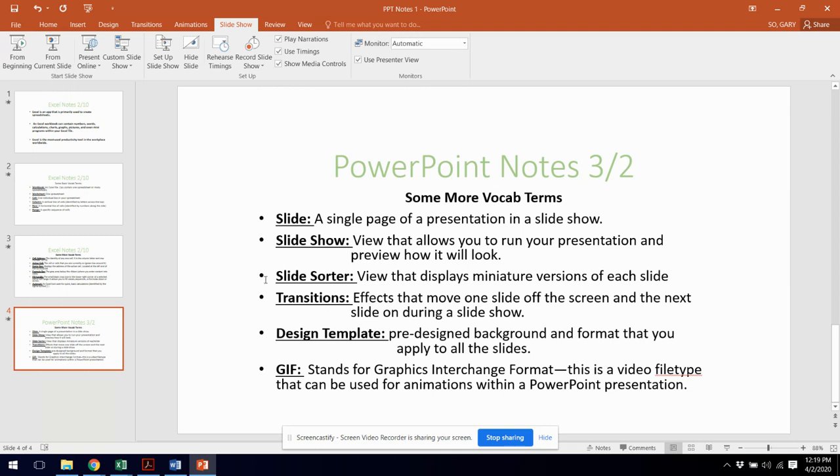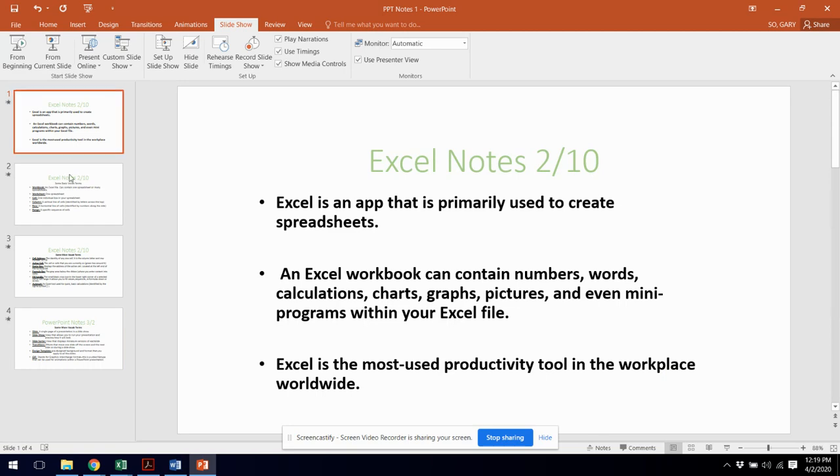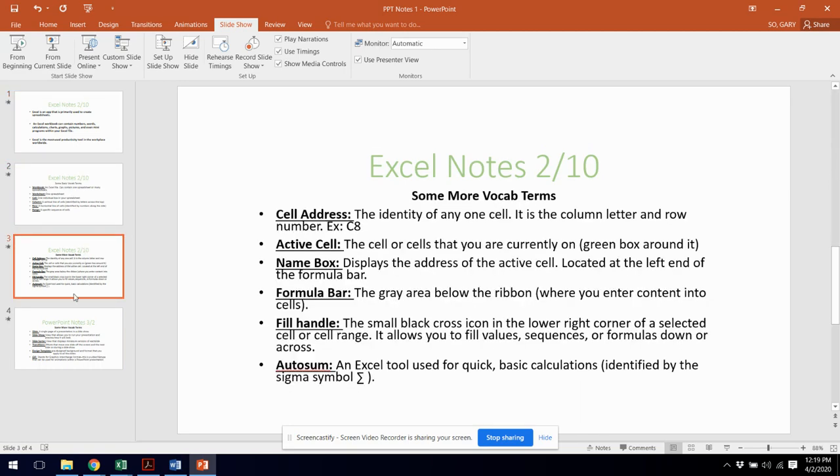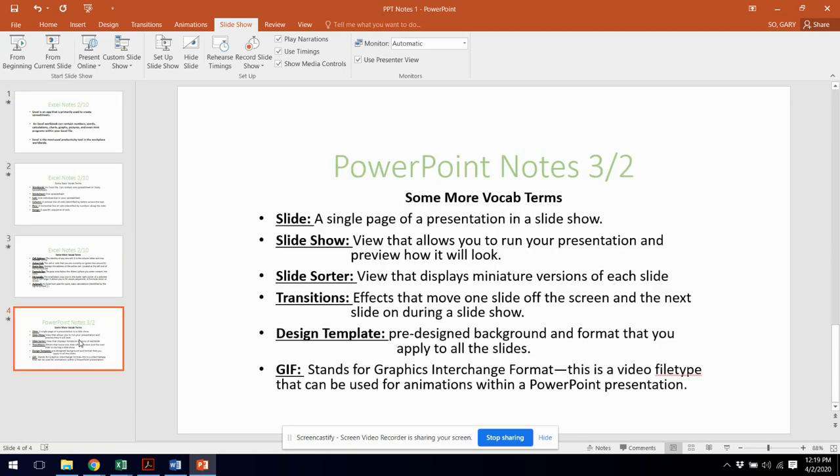Slide sorter, which I referred to just a minute ago, is the view that displays miniature versions of each slide, and that's actually visible on the left of our screen going up and down. Where my mouse is is the slide sorter view that we're in right now, and I can go ahead and click the different slides to easily go to them. So we're currently on slide 4 in our slide sorter view.